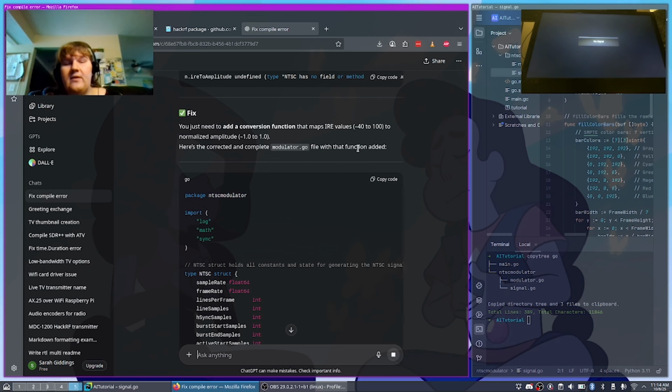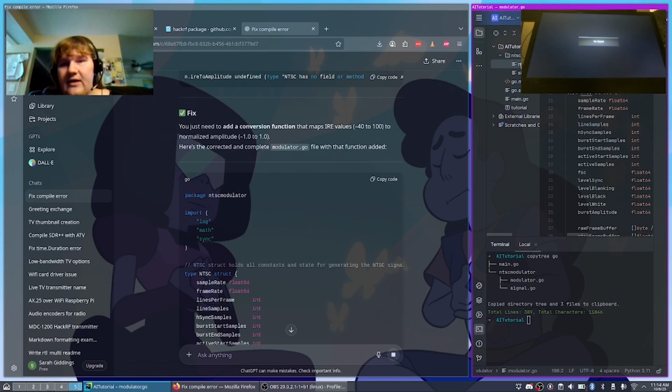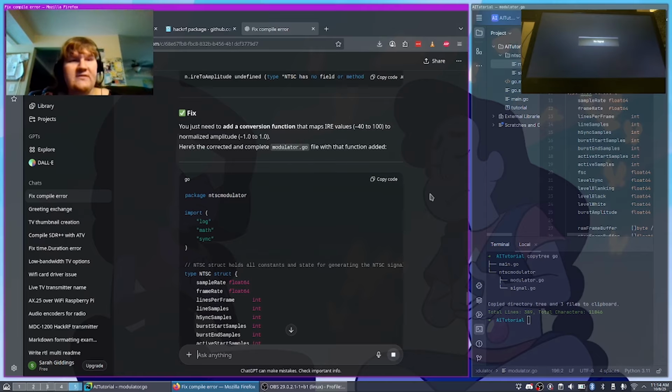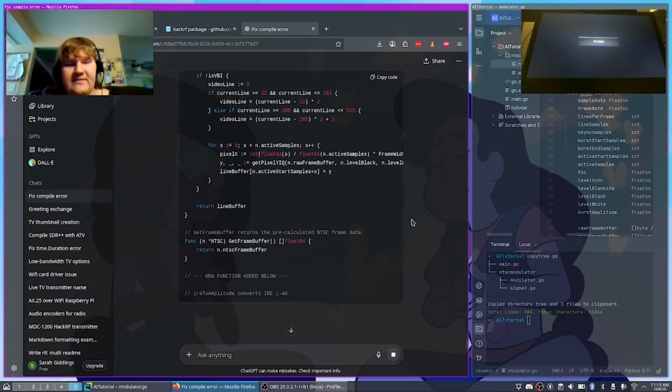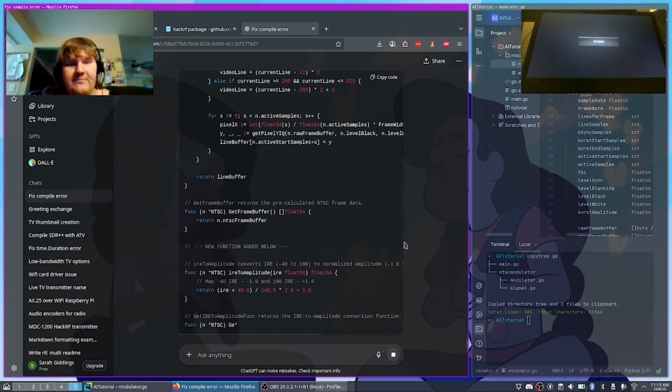So it's going to go ahead and fix this error for us, and you'll see that it's actually updating modulator.go, which is where the problem was in the first place, and it looks like Gemini took the wrong approach in fixing that particular error. So let's go ahead and wait for this to complete, and then we'll copy this over and see if we're able to get it to compile.